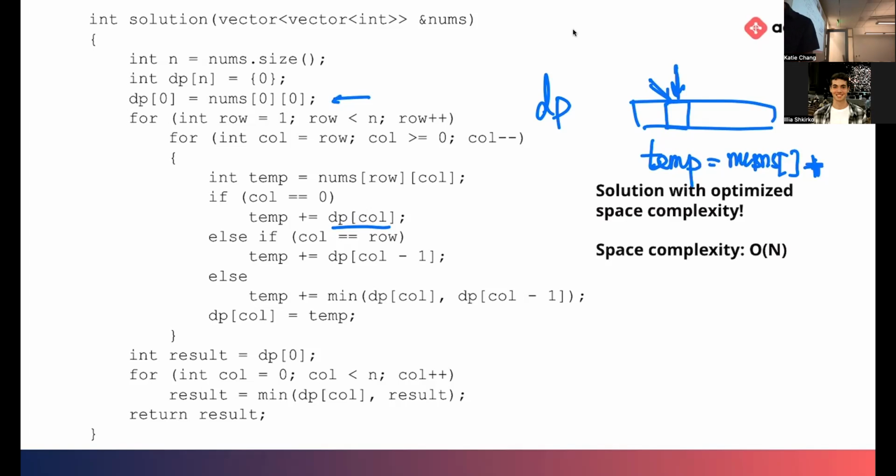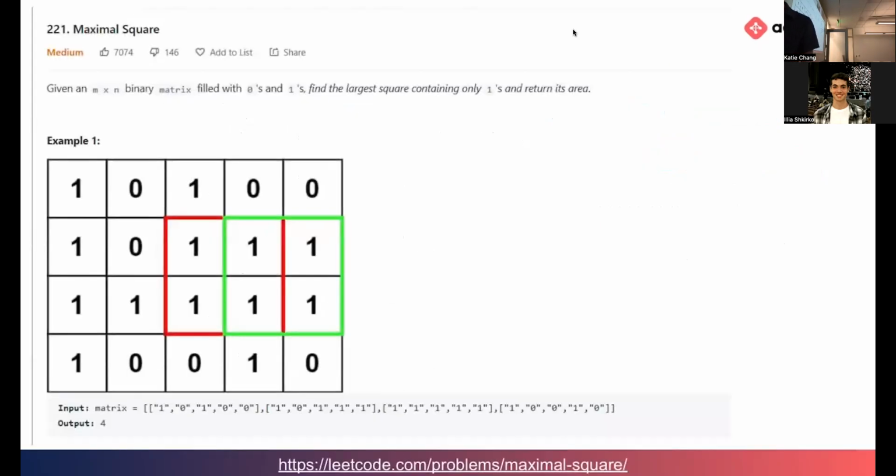Okay, then we can briefly go over this next problem. Please take a look at the problem statement. Essentially, we are given a two-dimensional matrix filled with either zeros or ones, and we are trying to find the largest square that contains only ones. For example, here the largest square is 2 by 2, either the red or green one, and we return its area. So 2 times 2 is 4.